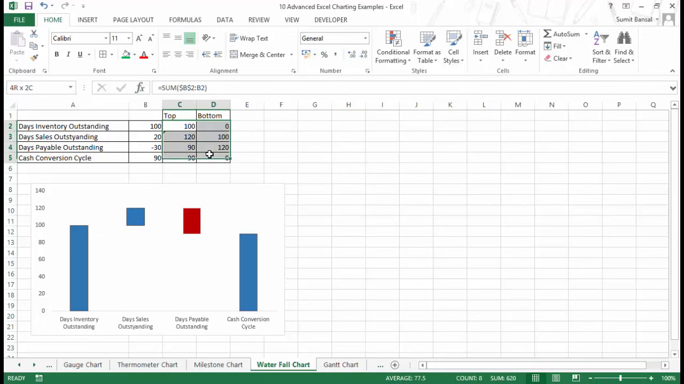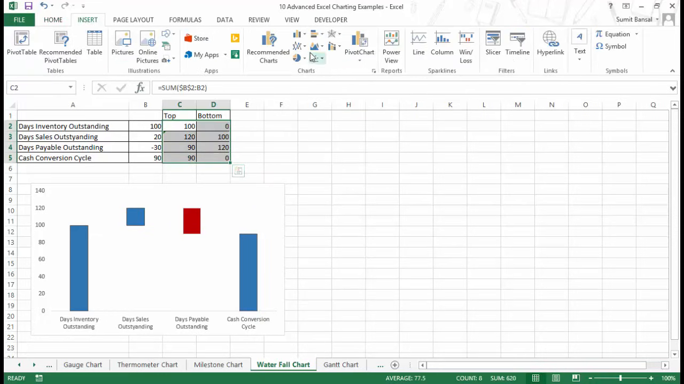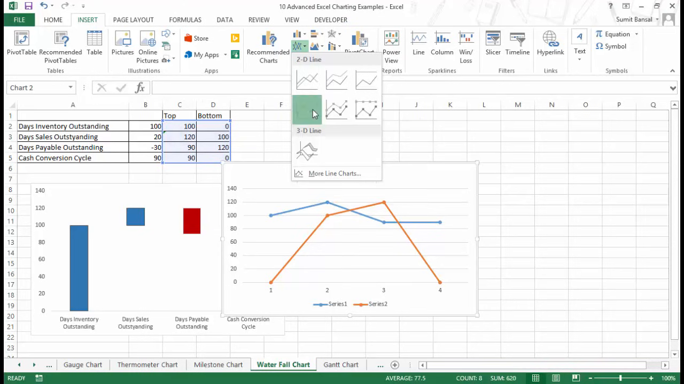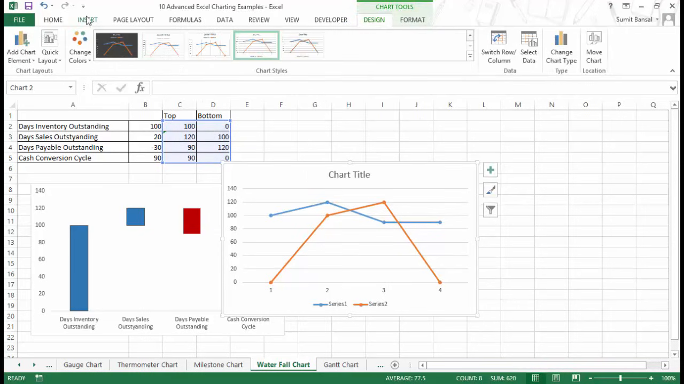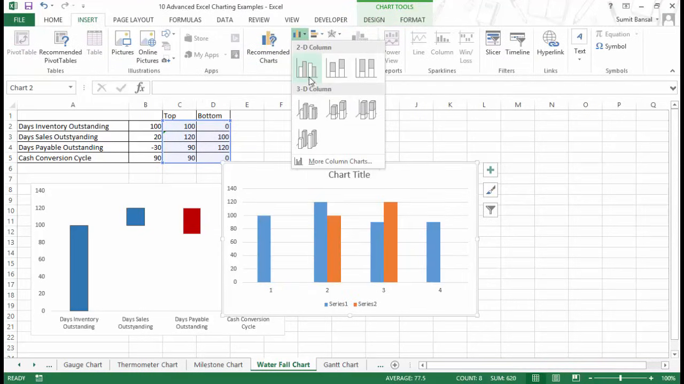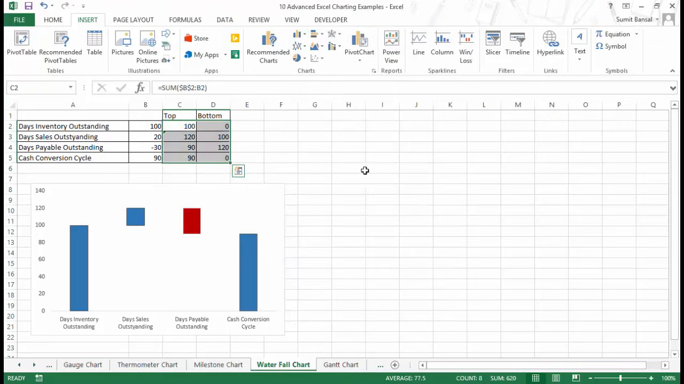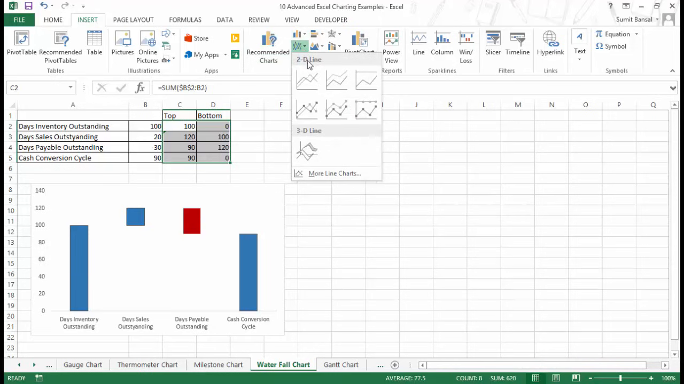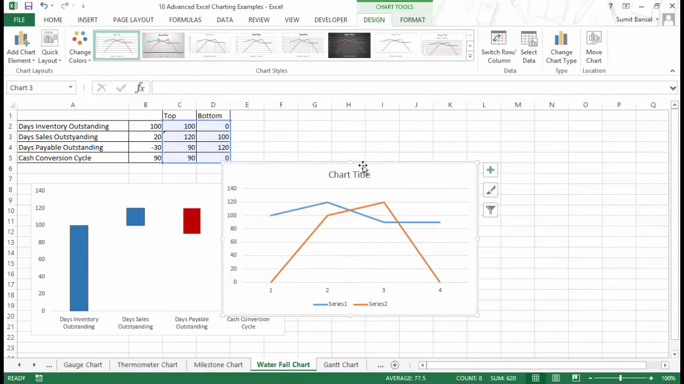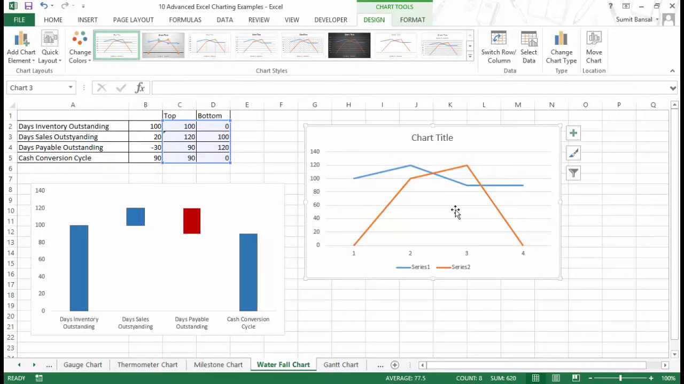I would select this and I would go to insert, and here I would insert a line chart. So let me delete it. I would not use markers, it would just increase my work. I would simply select this chart with line.